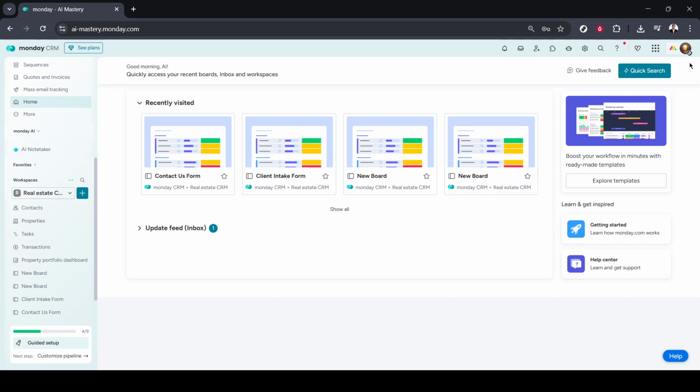That's all there is to it. Click your profile in the top right, find Working Status, and turn it on. Simple, quick, and a big help for team clarity.